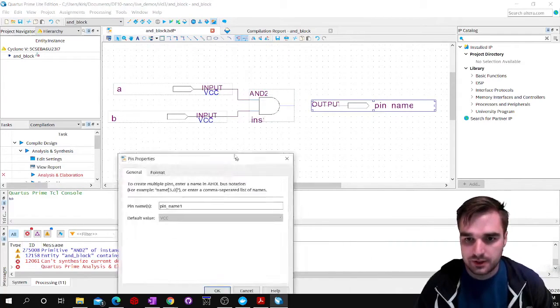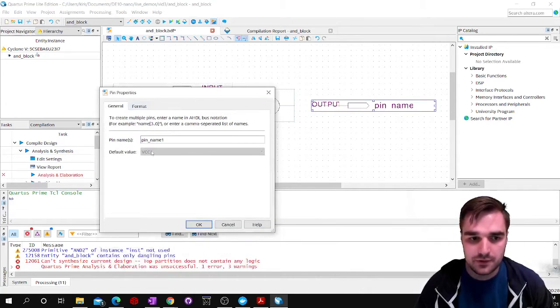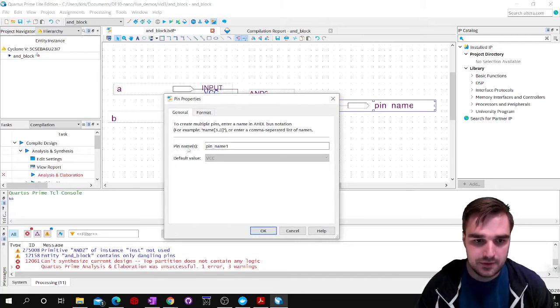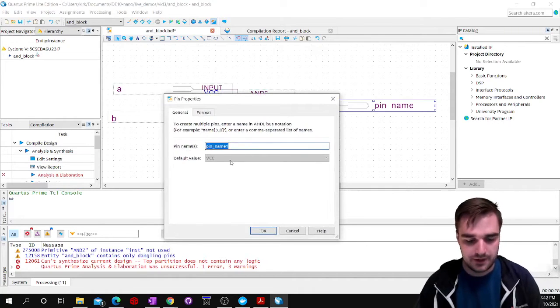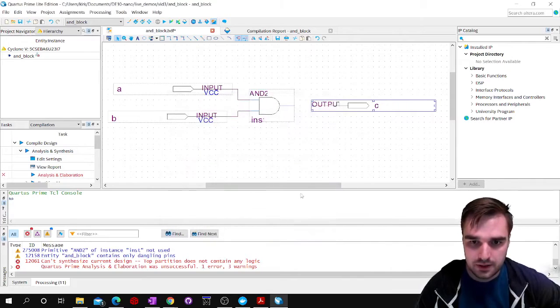So if you double click it, sometimes the text will highlight and you can just type right there. Other times you might get this window that pops up. I wish I had said that earlier when I did the inputs. I'm sure some of you probably double clicked it and then you had this window pop up. But you can see pin names. I hope you were able to figure that out. I'm going to do C for my output. And there it is. So I now have an output named C.